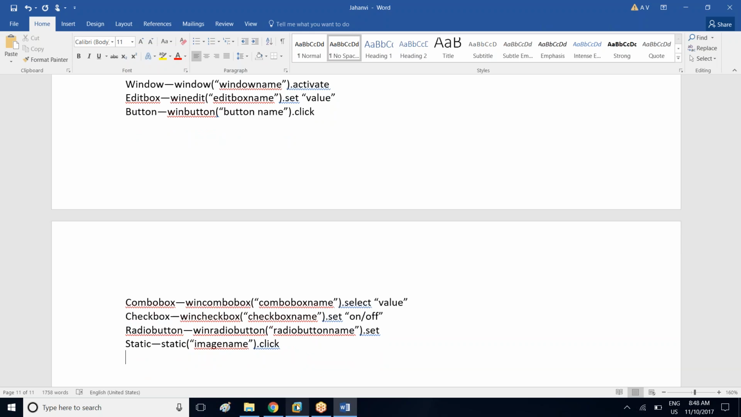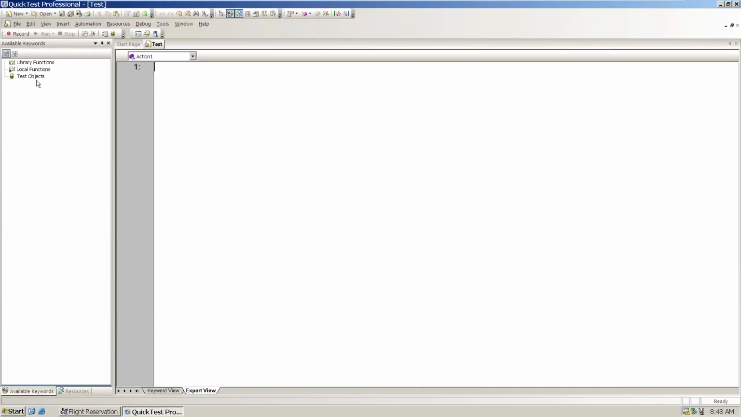So now let us go ahead and write the script manually. See here, do you have any objects available under the test objects when you test a script? Yes or no? No, you don't have any objects available under the test objects. So first, you have to add all the objects to our test objects.